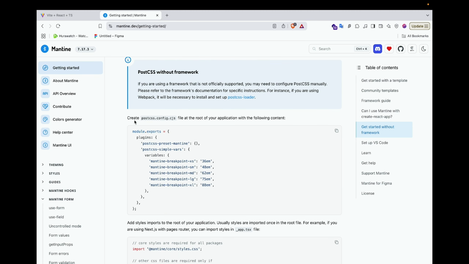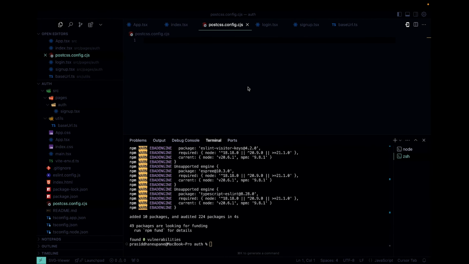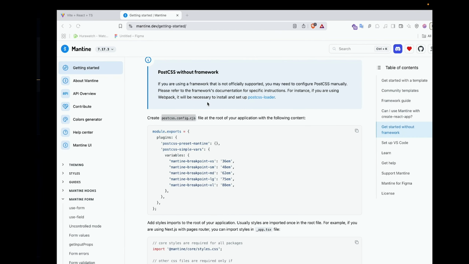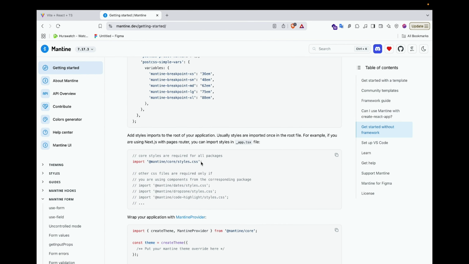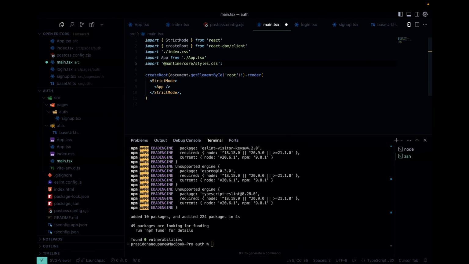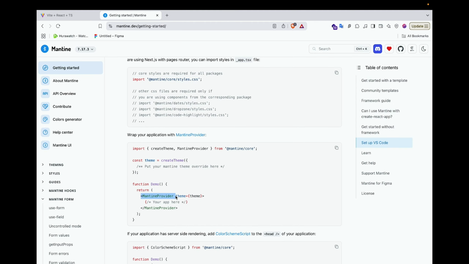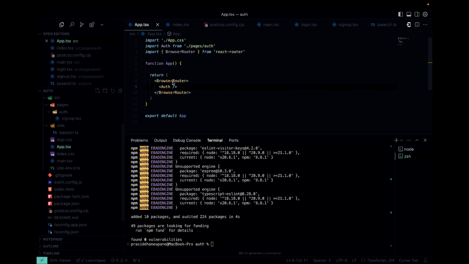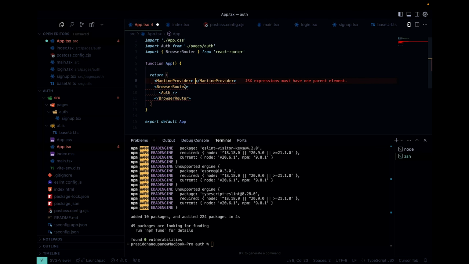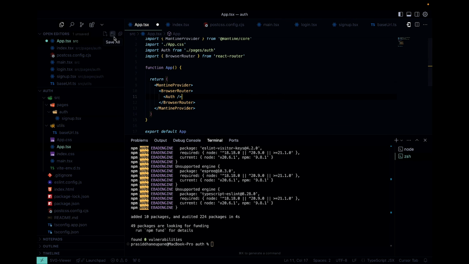And here, create a postcss config file in the root. So let's create this file as well. Copy everything from here and paste it here. And also import these to my main.tsx. Save this. Also, we'll have to wrap everything with MantineProvider. I'll go here, MantineProvider. I'll import this MantineProvider. I'll save this.